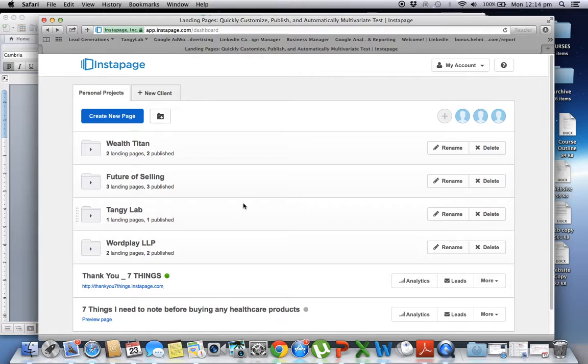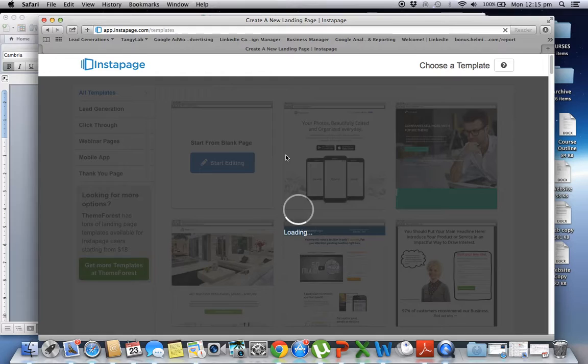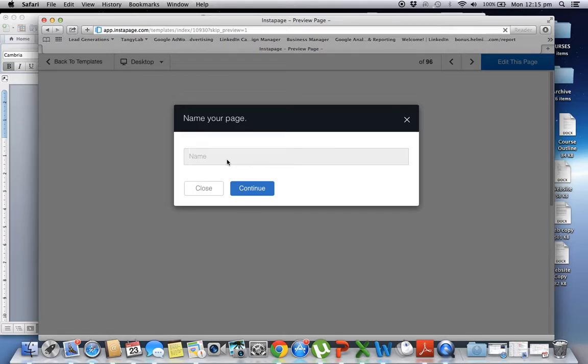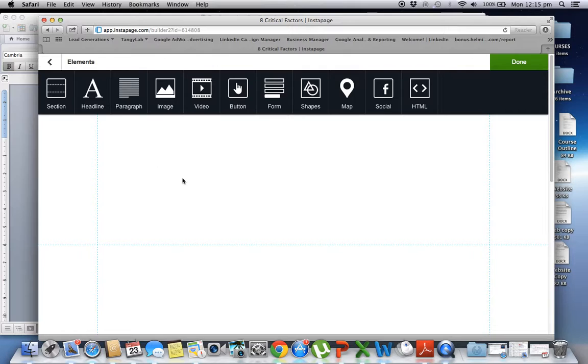So starting with, let me create a new page. Okay, I'm going to use a blank page. To name the page, 8 critical factors. Continue. And I have a blank page here. Okay, so starting with, I'm going to put the headline.